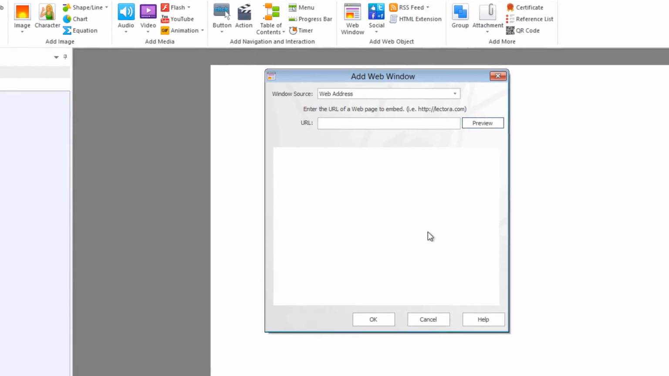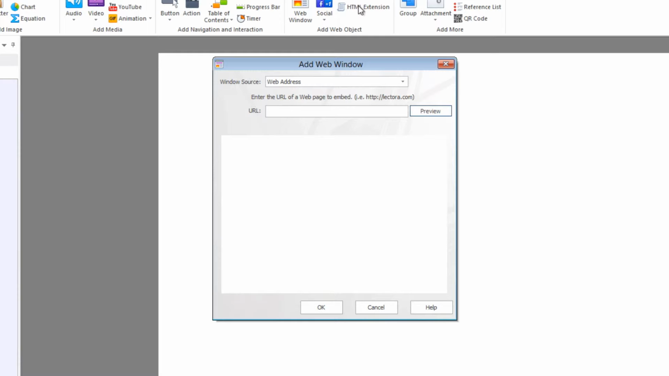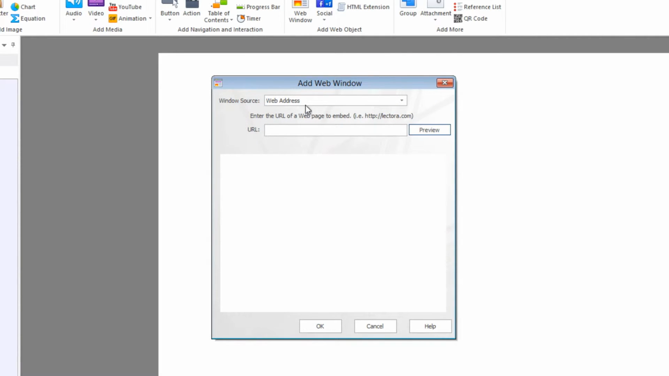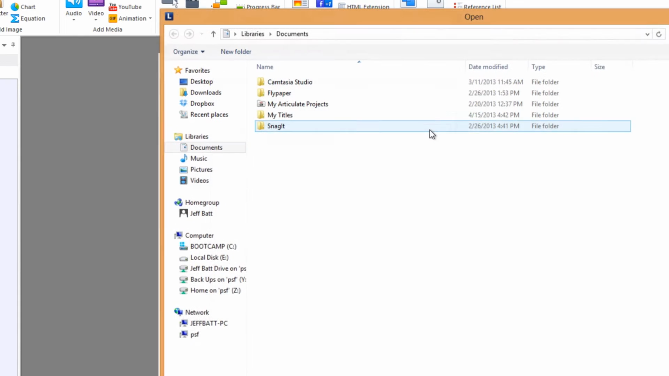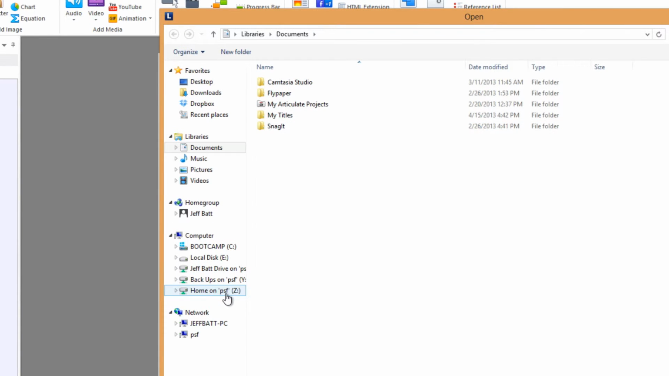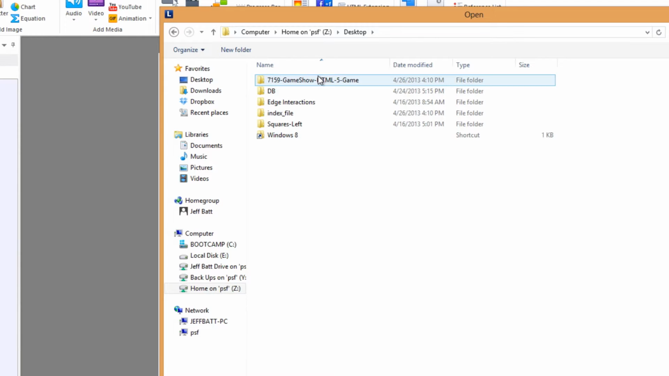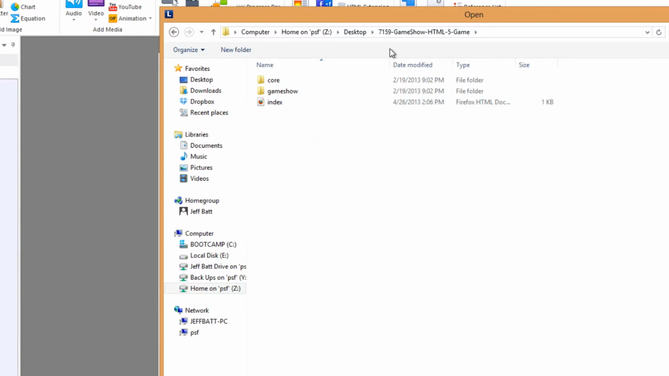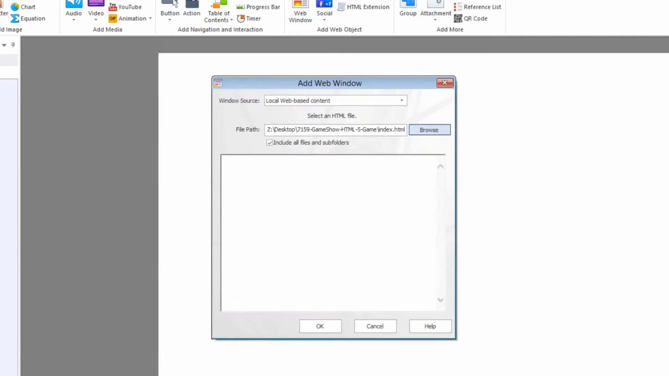Again, Web Window is only in version 11. Earlier versions, you'll have to use the HTML extension, which we'll talk about in a different video. But here, I'm going to select the drop-down box to local web-based content. And under the file path, I'm going to hit Browse. Actually, before I hit Browse, make sure Include All Files and Subfolders is checked. I'm going to click on Browse, go to my desktop, and inside of my game folder, I'm going to select that index.html file, click Open.